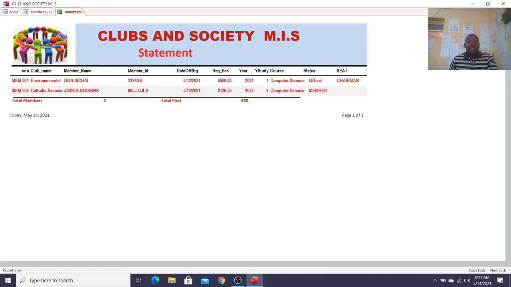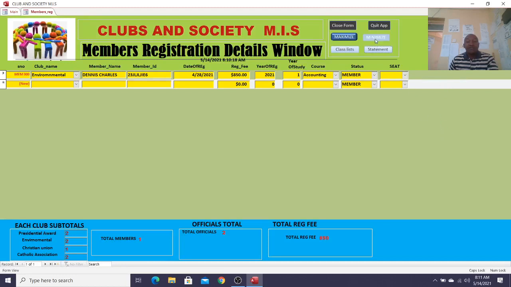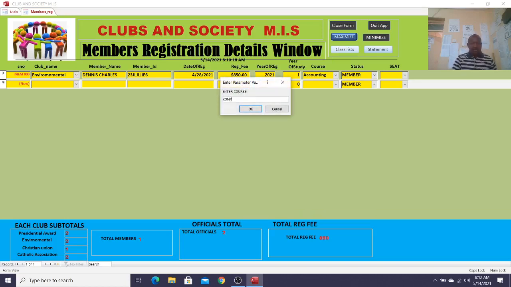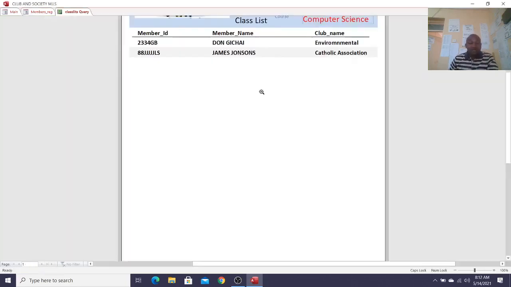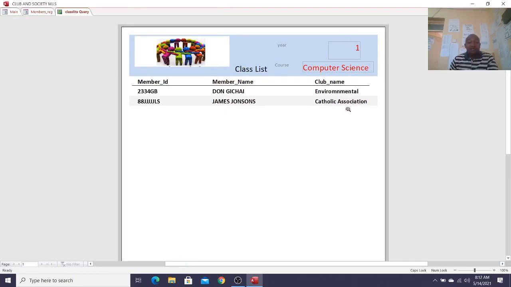Then, on the same point, if I want to view the class lists of various courses, I can hit on class list, then enter year of study. Like now, I want to go to year 1. And then the course is computer science. Then I hit on OK. Therefore, I've been in a position to see that year 1 computer science, I have two guys. These two guys here, the ID numbers, names, and the various clubs that they belong in. One belongs to an environmental club, the other one to Catholic Association Society.